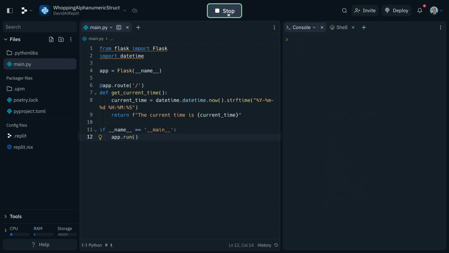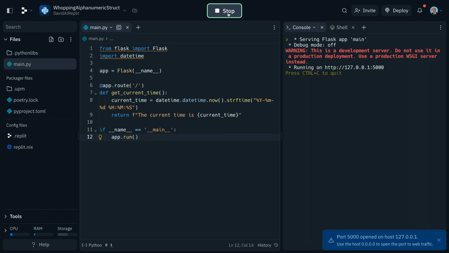Now, if you click run and you haven't opened that particular port, we get a message reminding us that we need to open the correct port. This just makes it much easier for those developing web apps for the first time, or even those of us who are very experienced, but forget to open the correct port.